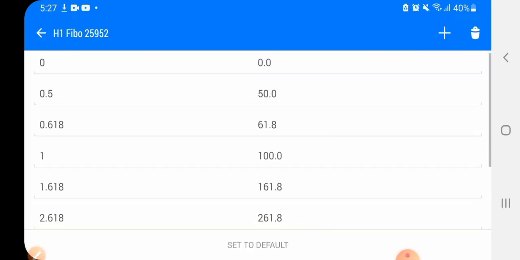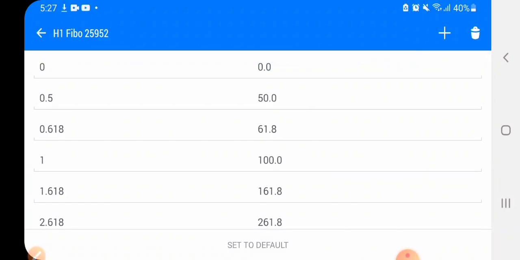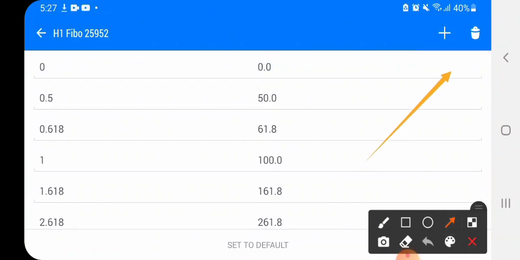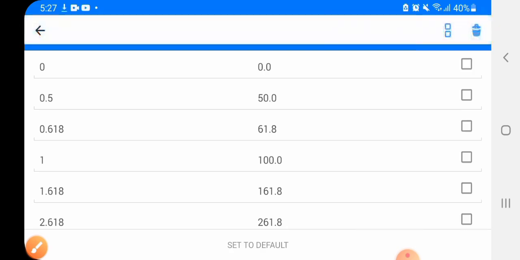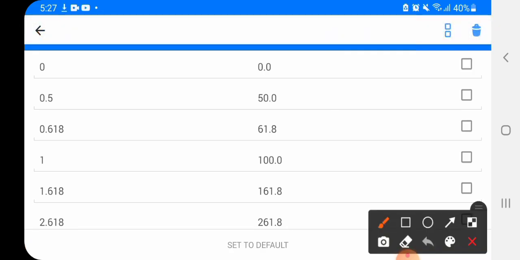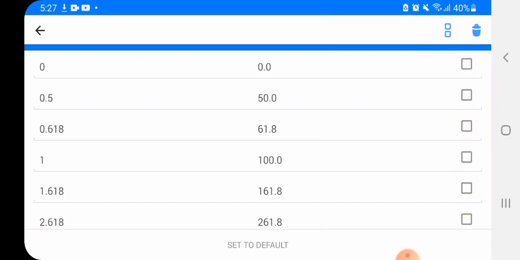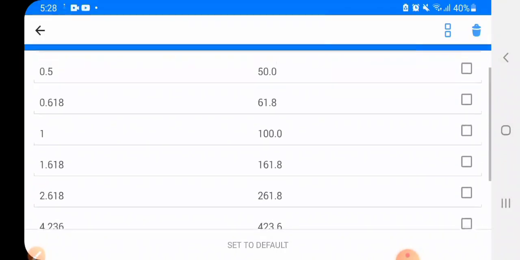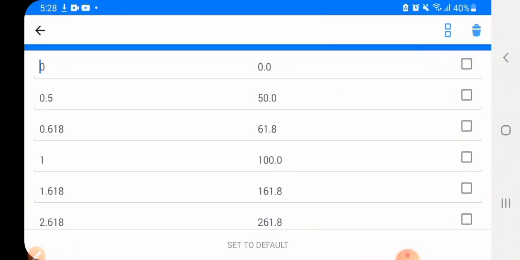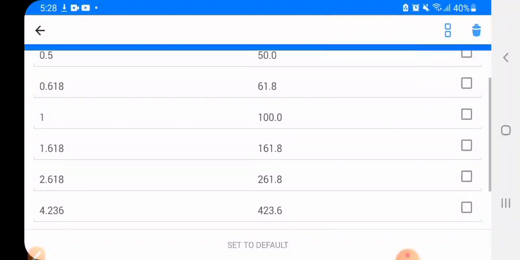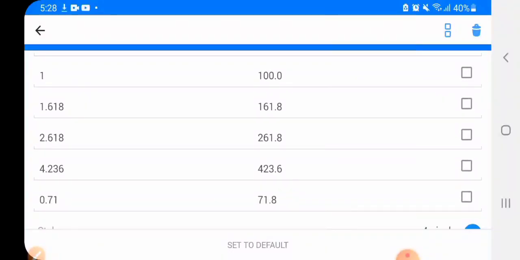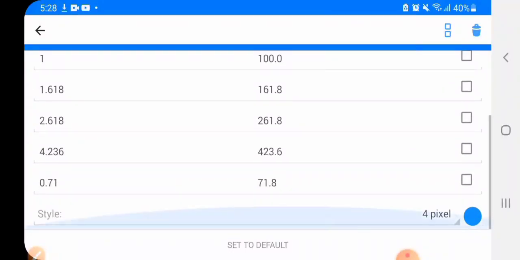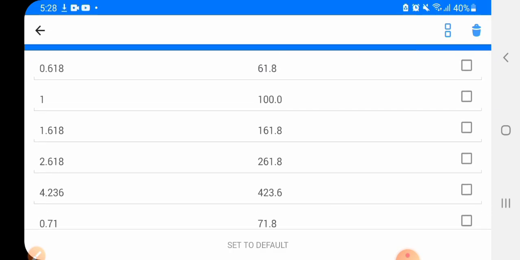I have my own setup. So if you have it by default, all you need to do is click on the delete icon here. Once you click on the delete icon, it's going to give you the option to select any you want to delete. You might have 32 point something, all those numbers, just delete them and leave your own. As you can see, mine is just 0.0, 50, 61.8, 100, 161.8, 261.8. I even advise you stop at 261.8, because that should be our last take profit.